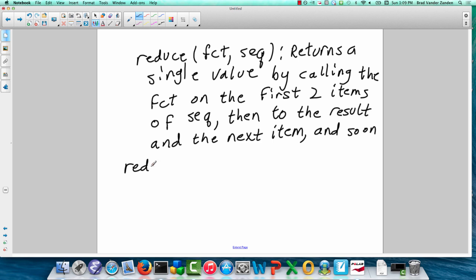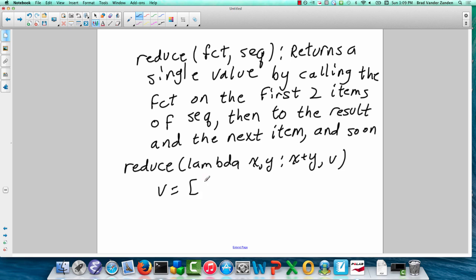Then we could say reduce lambda x comma y, x plus y, and our vector v. So let's say our vector was the elements 10, 20, 30, and 40.